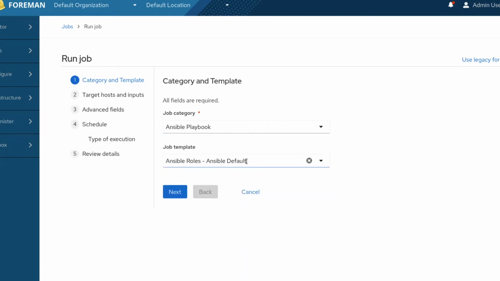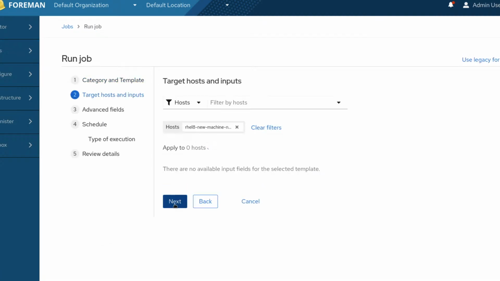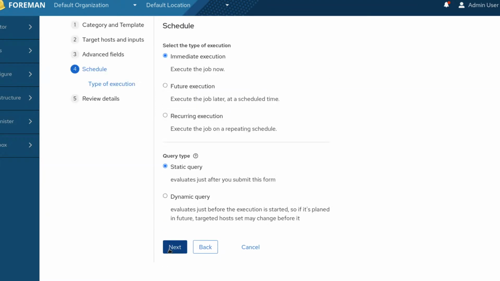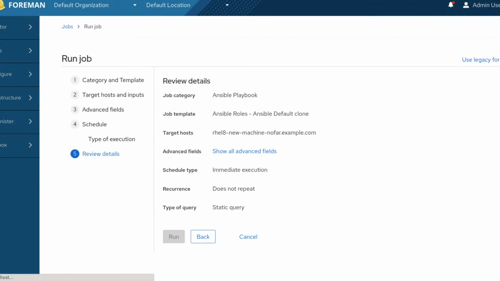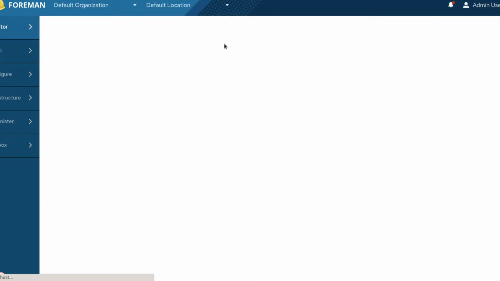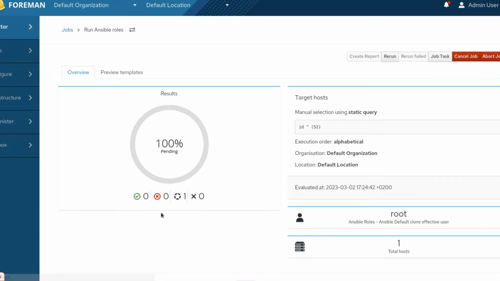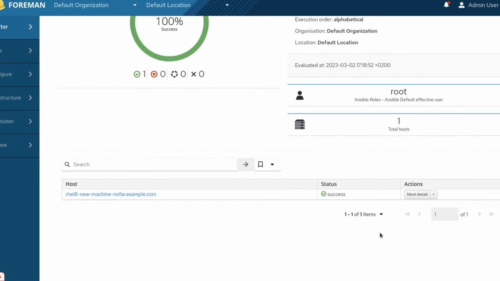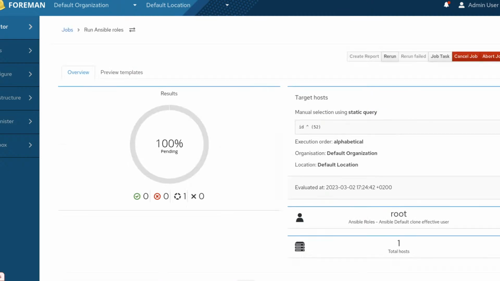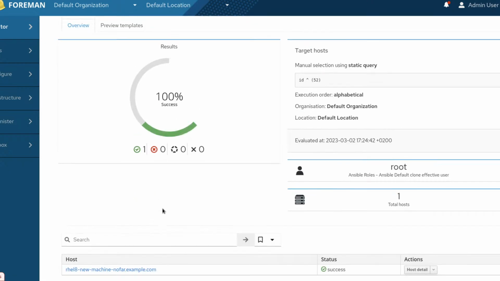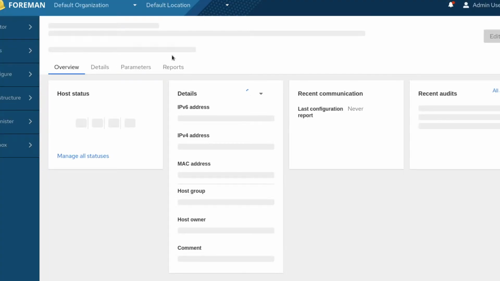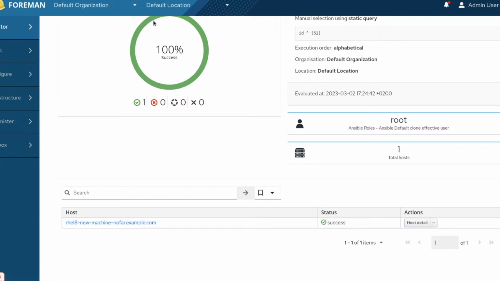So we have the Ansible playbook. This time I will choose the clone, and again the clone doesn't have the callback enabled. Okay, click next on everything, run. Okay, that's great. Let's go back to our host. Great. Execution is done. We can see the output here.